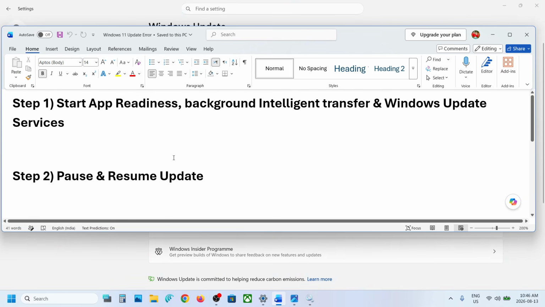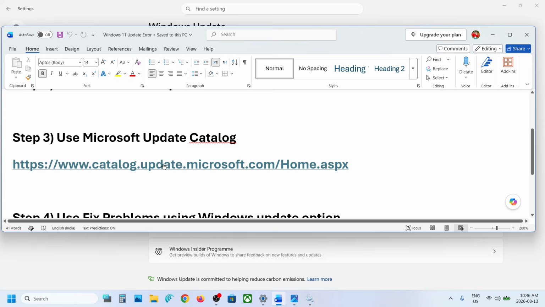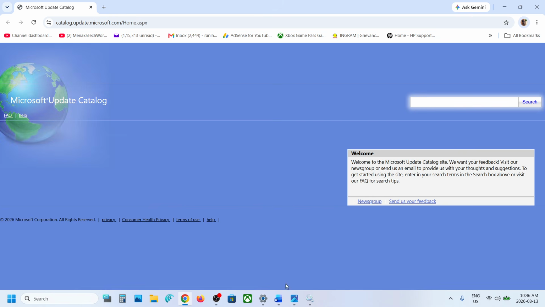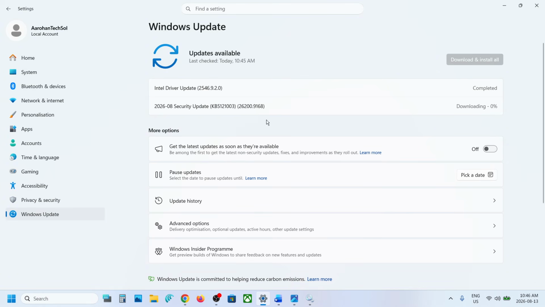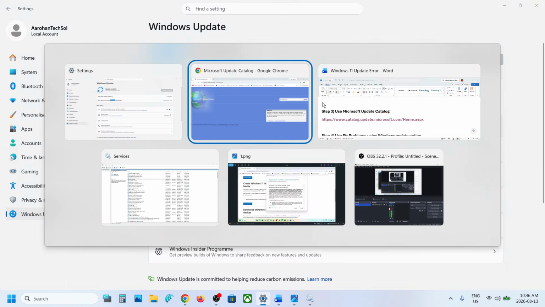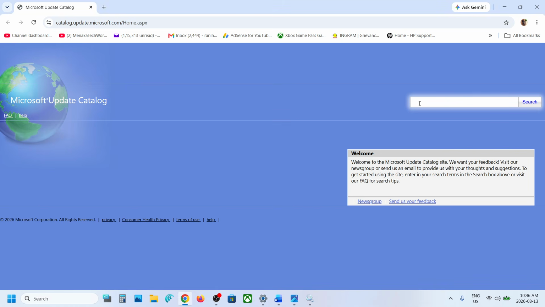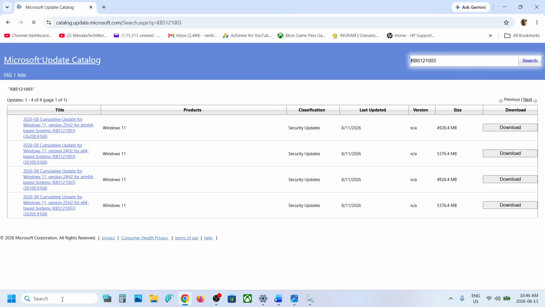Still not working. The next step is to use Microsoft Update Catalog. Open this link in a browser. It will take you to Microsoft website. Now over here you can write down the name of the update, that is KB5121003, or the other update which you are unable to install. Click on search, check your Windows version.